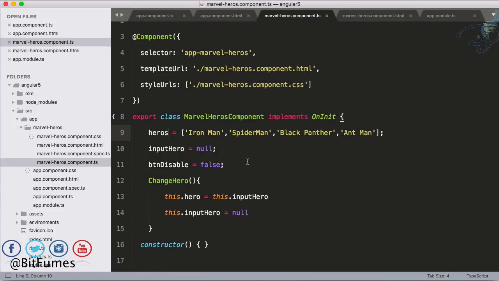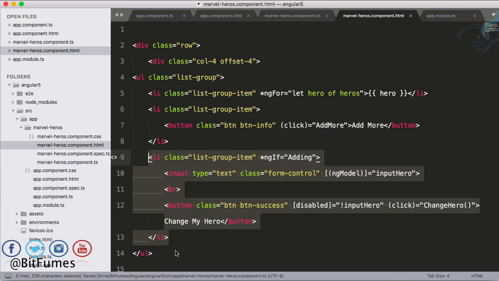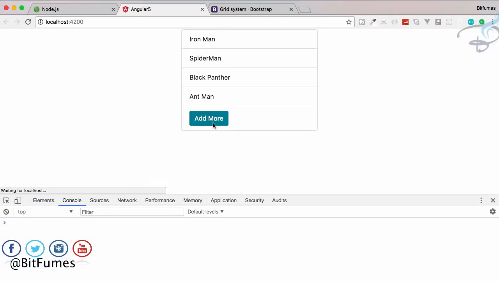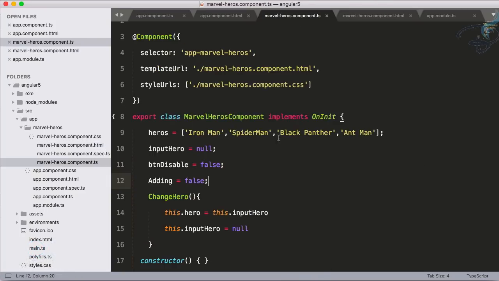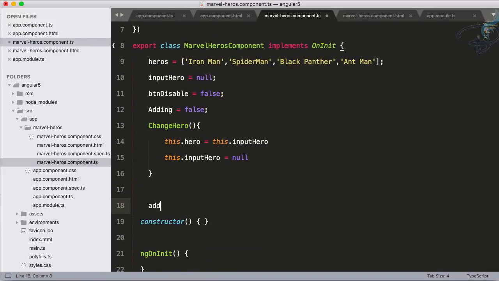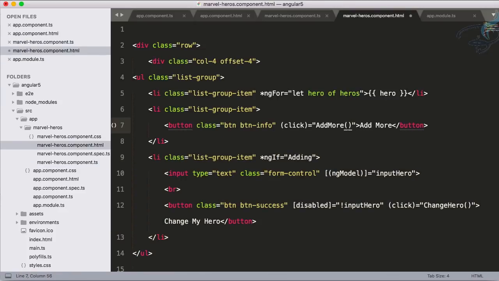So let's create a new data on our component. So I will say adding is initially false, so that's why this will not show. So initially this will not show, and you can see it's not showing. Let's make that addMore function. So here comes addMore, and here I will say this.adding is equal to not of this.adding. This means whatever the value is, just invert that. But before checking, we have to make this a function, so use parenthesis here.